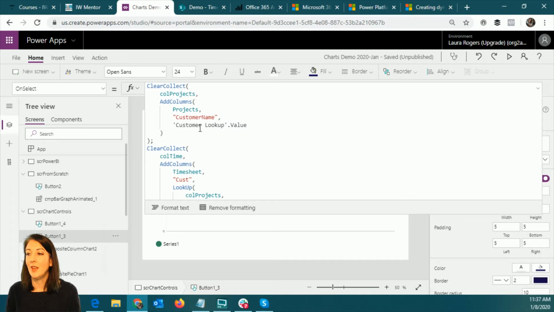Awesome. Okay, so I'm collecting my SharePoint list called projects. Now what I'm doing here with this add columns thing: when I'm collecting something, a collection is just a list of stuff, and I can make the columns be whatever I want them to be, and I can even patch to collections and write other data to it. So I can do this add columns, and I'm going to add another column.